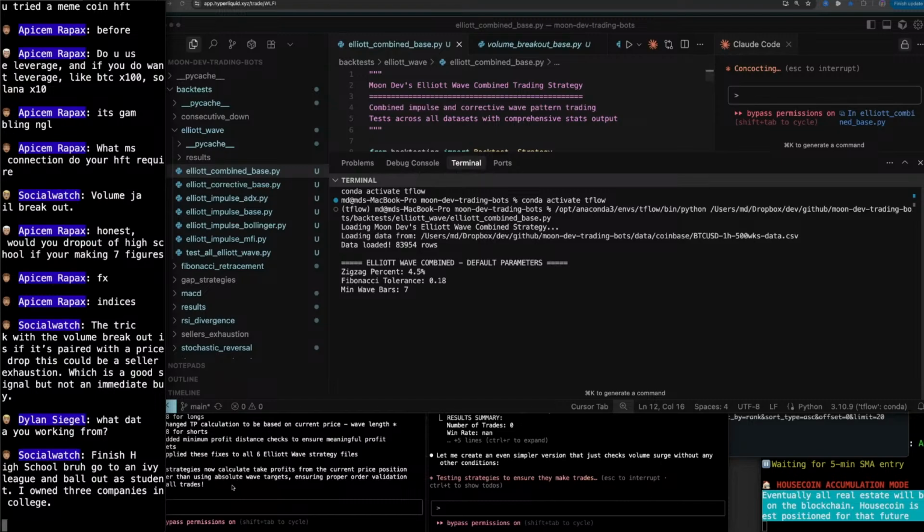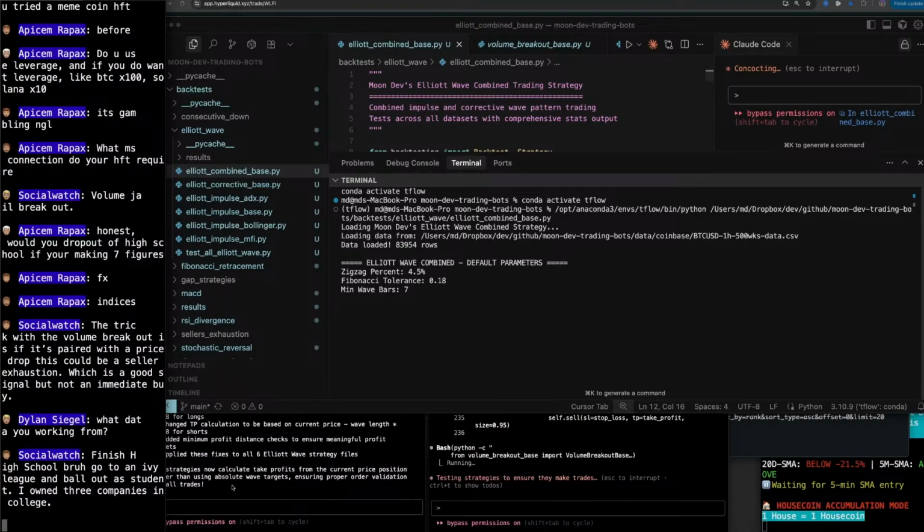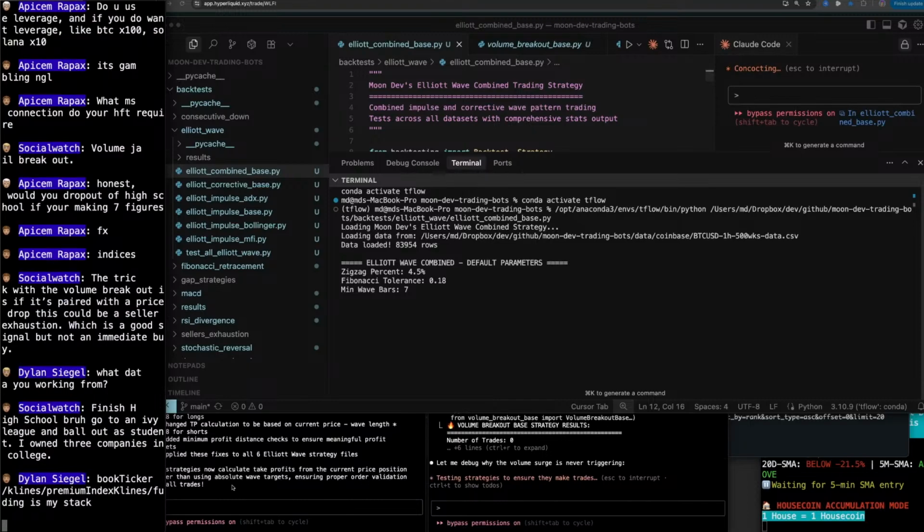The trick with volume breakout is if it's paired with a price drop, this could be a seller exhaustion, which is a good signal, but not an immediate buy. Yeah, dude. Volume spike with price moving down, in my mind, is a capitulation trade. And maybe that is similar to what you're saying.